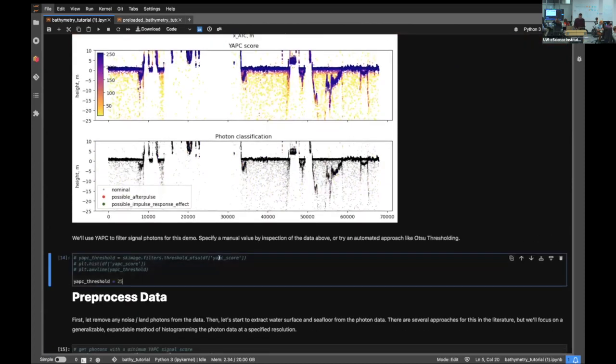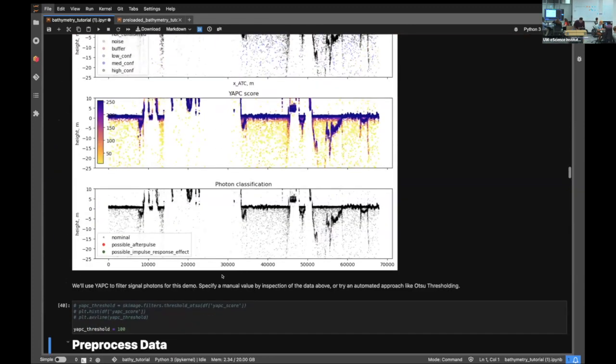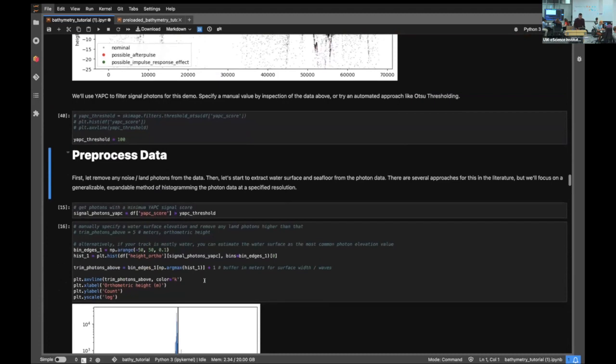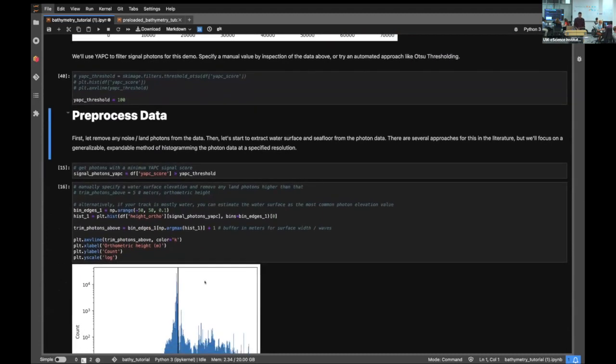So we can actually specify that here. I was using 25 before just to ensure that we look at all the photon data, but we can set that manually if we'd like. The next cell will isolate basically any of the photons with a YAPC score higher than the threshold that we set.